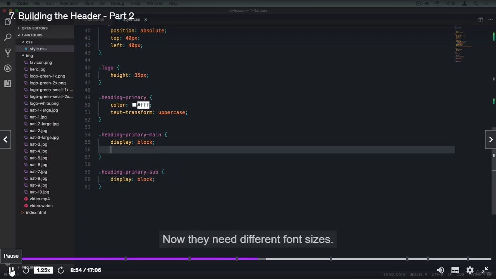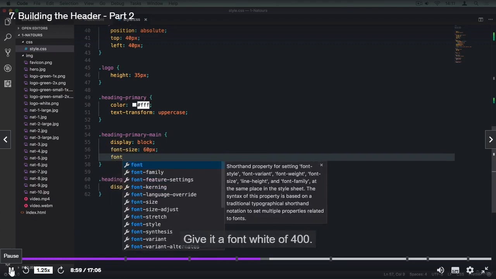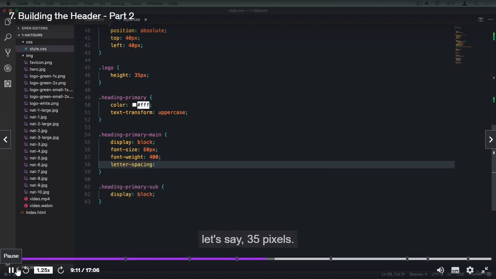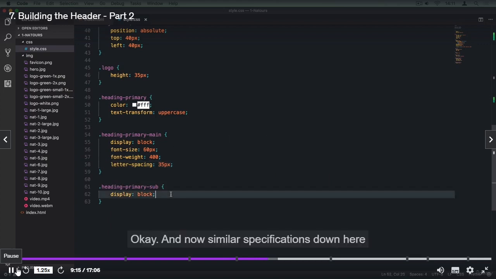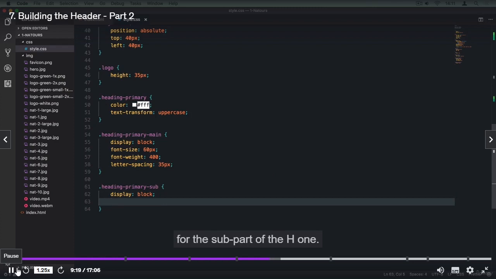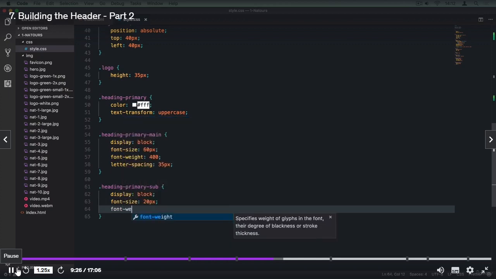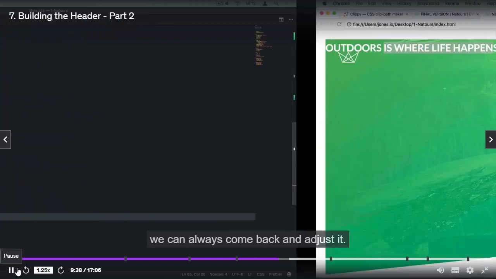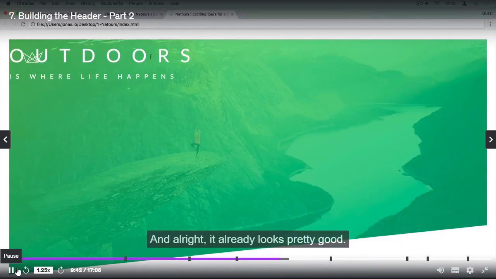Now they need different font sizes. So let's set this one to 60 pixels. Give it a font weight of 400 because by default the H1 has a higher font weight, okay? And then we also give it a letter spacing of, let's say, 35 pixels. Okay, and now similar specifications down here for the sub part of the H1. So a font size in this case of 20 pixels, font weight of 400 as well. And the letter spacing, I'm going to put it to 15 pixels. Just to try it out, and if it doesn't look good, we can always come back and adjust it. So I'm going to reload. And alright, it already looks pretty good.